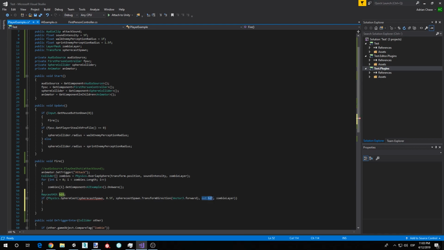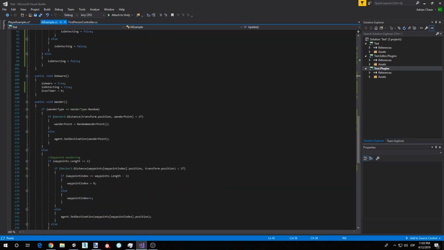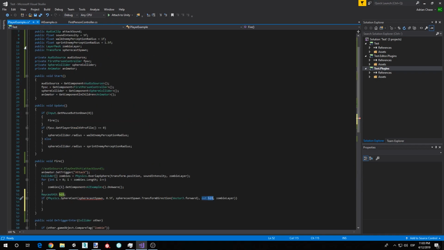These last two parameters, out hit basically lets us have information of the object this raycast or spherecast hit, meaning the zombie. That way we can have a reference to the game object and execute this on hit function and reduce its health, right? So we need the reference with this variable. It's basically going to store it in this RaycastHit variable. Then spherecast spawn that position here. Forgot that. And then zombie layer is going to make sure that we only hit the zombie's layer and nothing else, so that nothing else interferes with our damage.